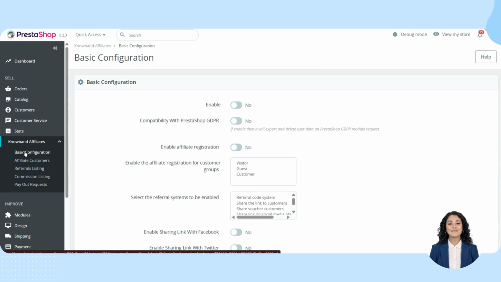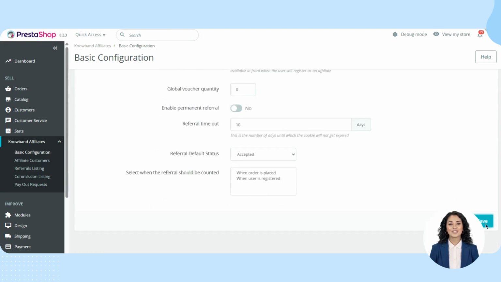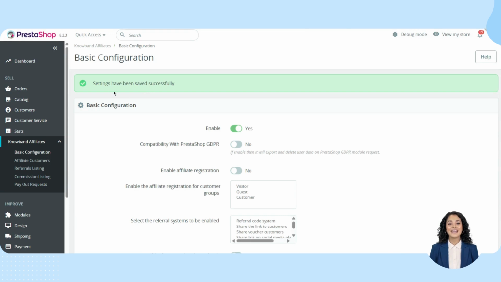The first tab is Basic Configuration. When you click, you will find the module in a disabled state by default since you have freshly installed it. To enable the module, you have to enable this toggle and click on Save. It will show you a message like Setting has been saved successfully.